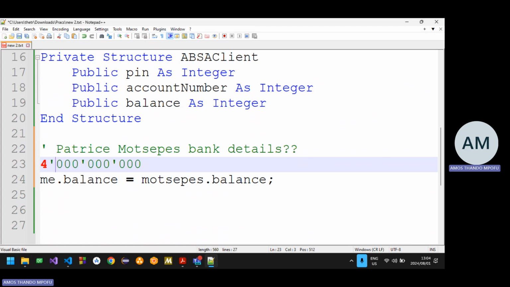So if Mutsipe had a balance like 4 billion, that means I also have the balance of 4 billion too, because the information has been made public. So that's why record structures have certain limitations. Everything is public by default. So you shouldn't actually use record structures.